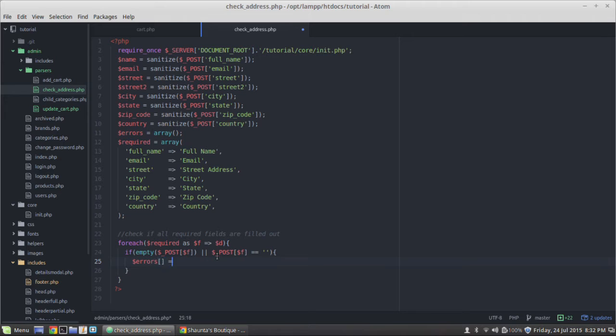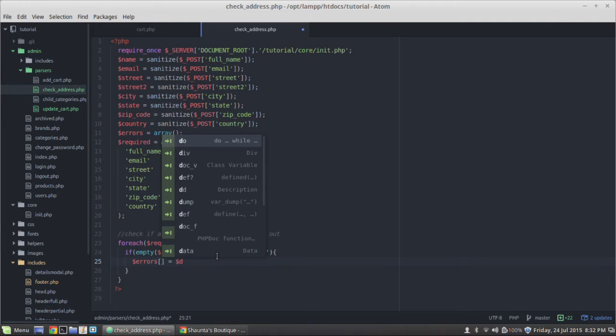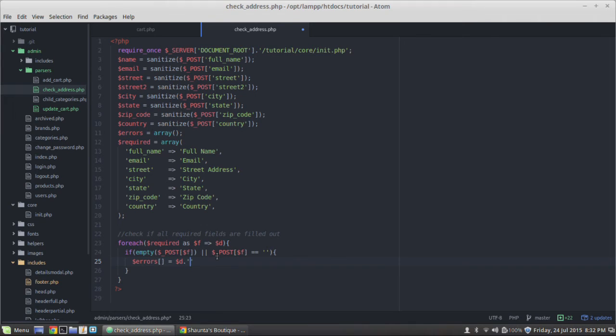So errors equals, and then what we're going to say is D, and then we'll concatenate on a space is required. Okay, so for each one of these that are empty, the errors will be added to, and it'll say D, which is this display name, is required. Okay, so that'll check for empty.